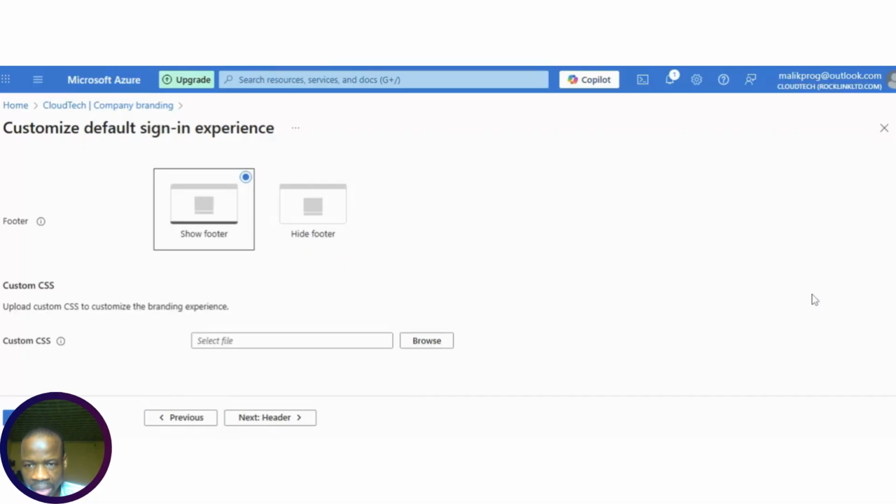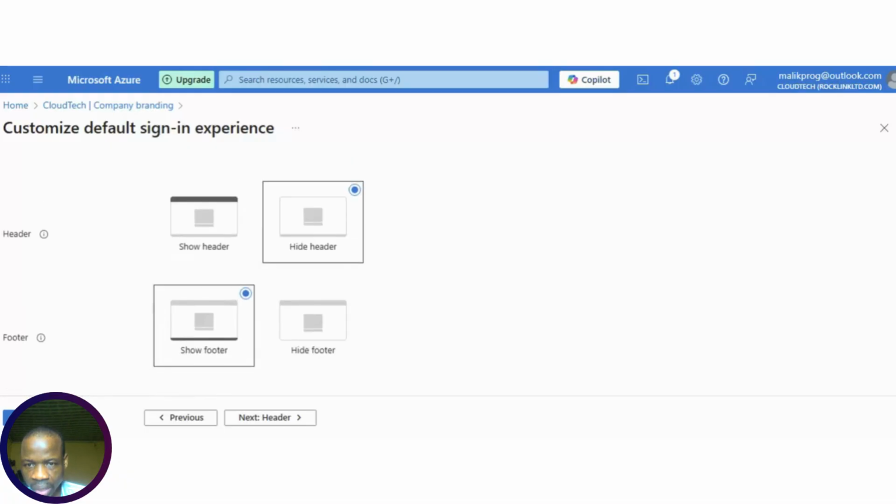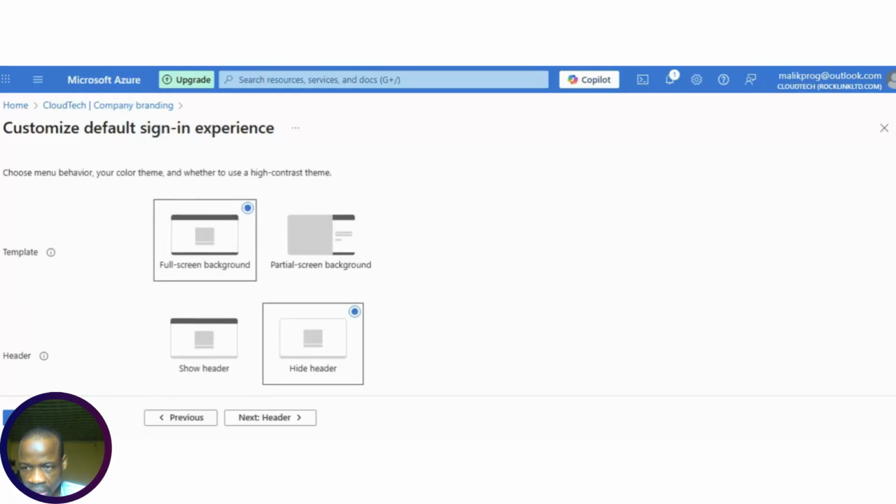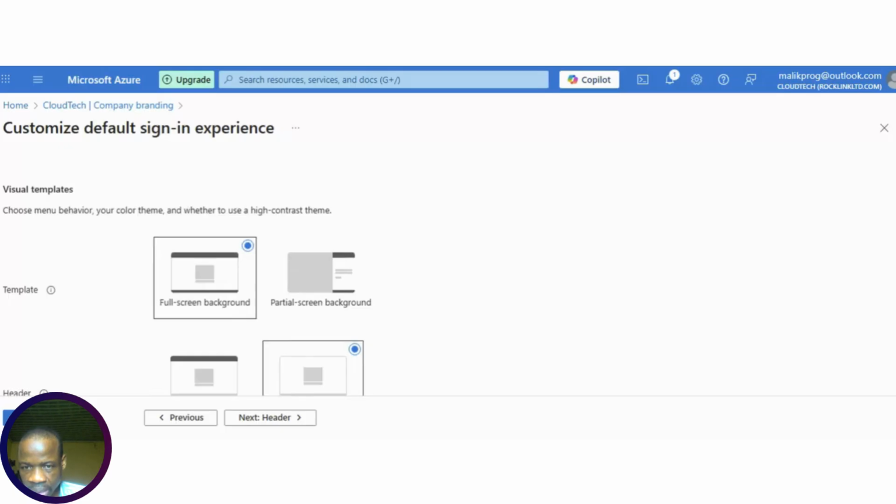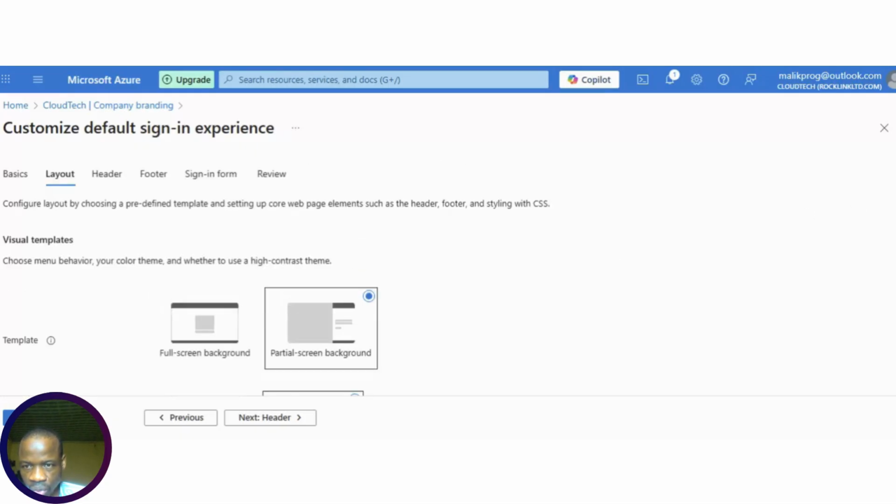The layout, that is how you want the page to look. You have various options here. You have this template. So let me go for this. So the login section will be here, while my company branding details will be on the left side. So I'll choose this, and I'll scroll down.